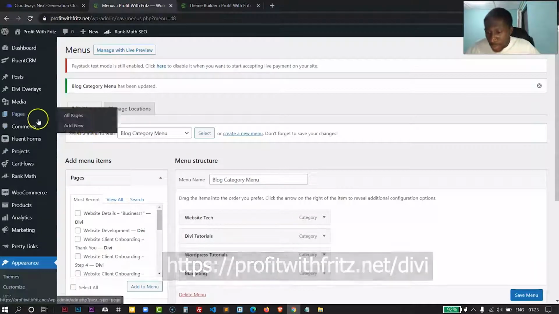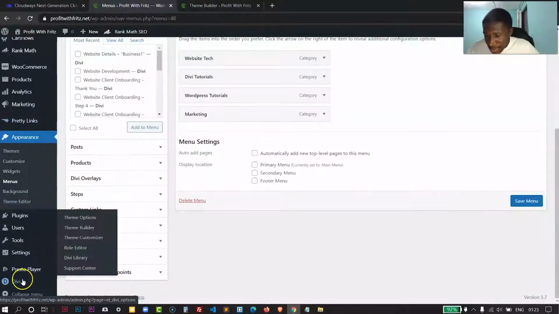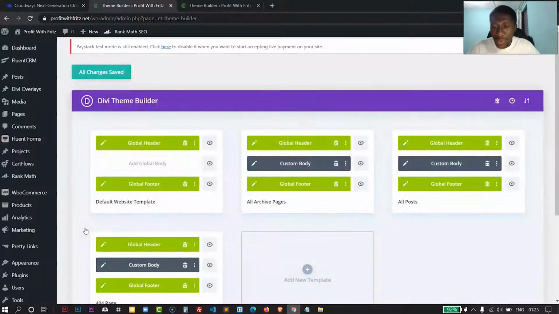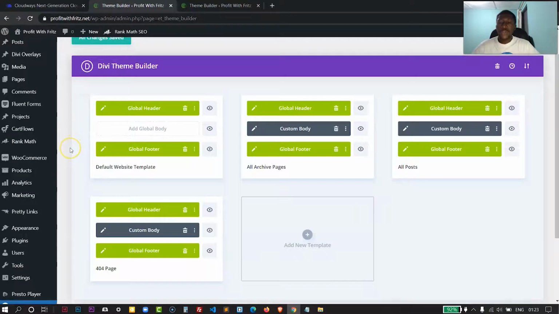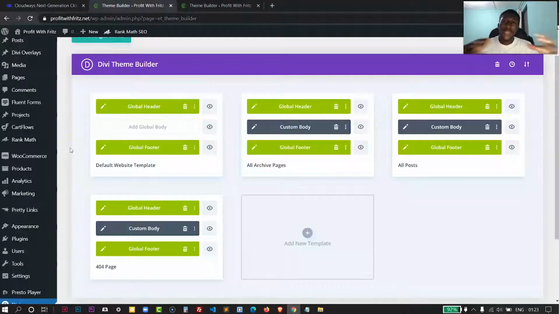So I would go over to the menu side here, Divi, and I'm going to be using the Divi theme builder. Let me just go there and show you something. The Divi theme builder allows me to create templates for the different pages that I have on my website. I can create a template for any kind of page. I can create a template for archive pages. I can create templates for my blog posts. I can create a template for any kind of page that I want.